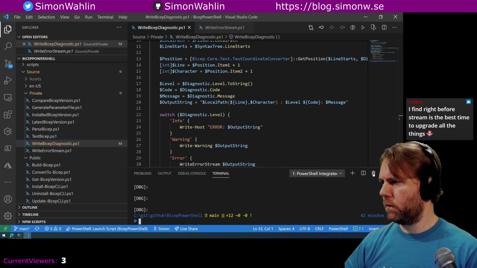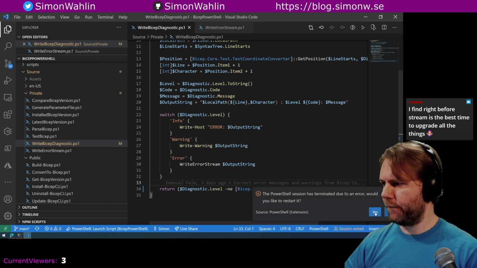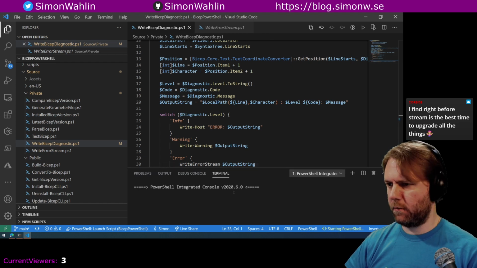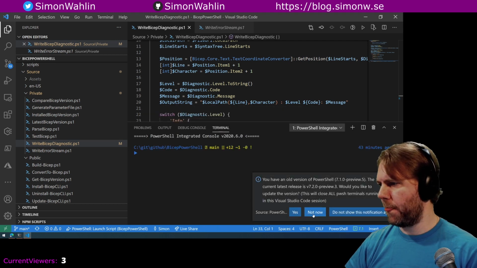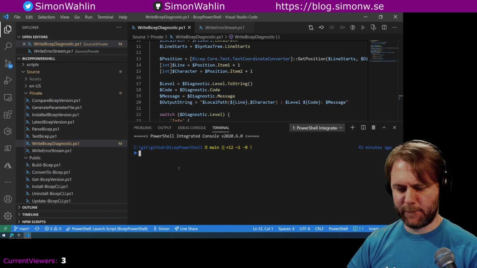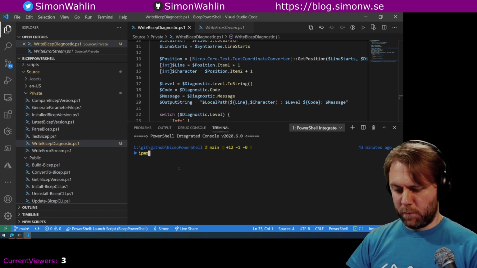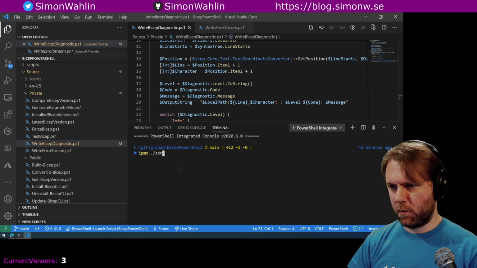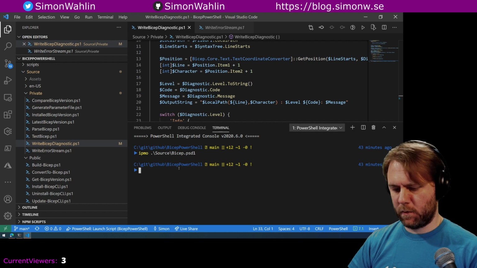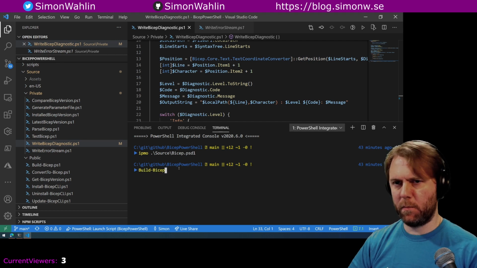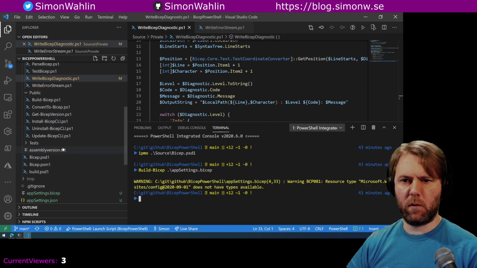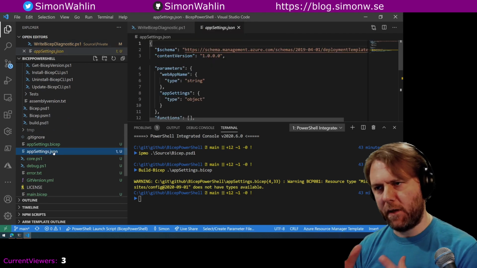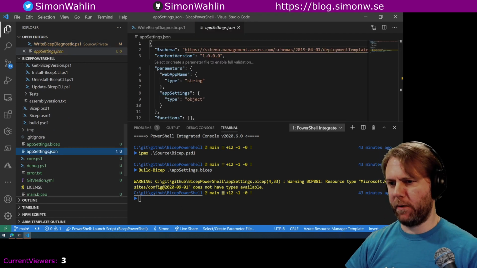So just to make sure, I'm going to restart the host here so we can try it out. Import module, source, bicep, and build bicep. There we go. And now we've got a file that contains stuff. Awesome. We're back again.